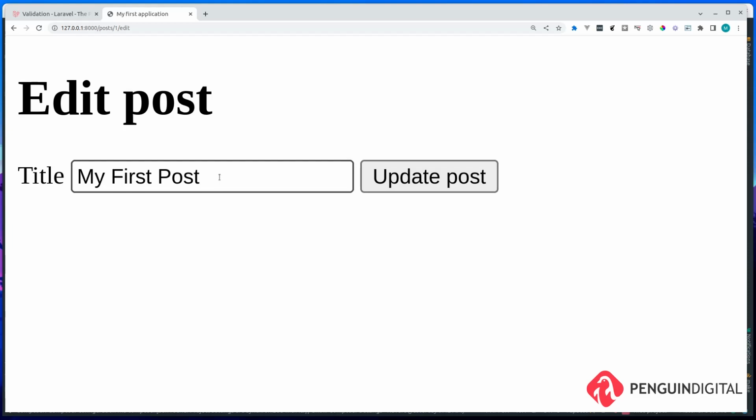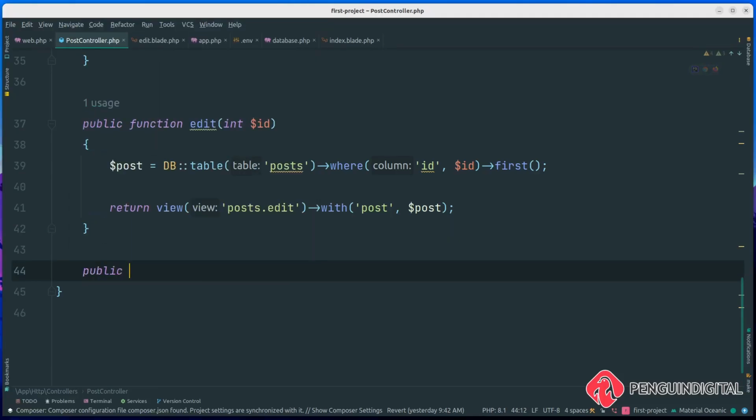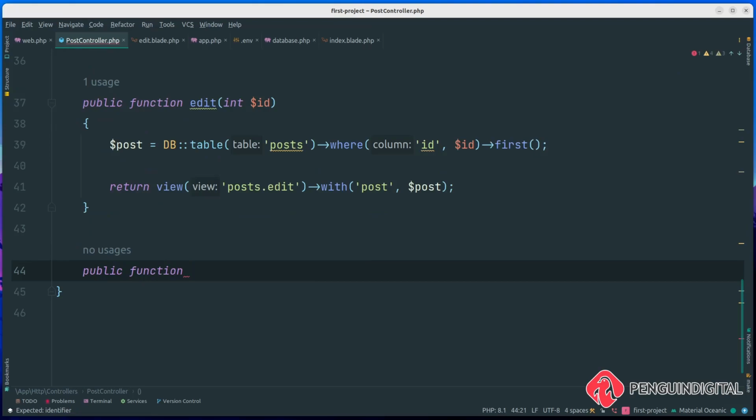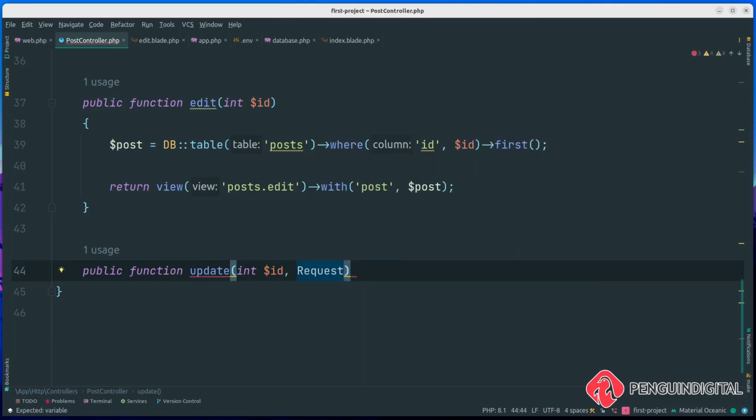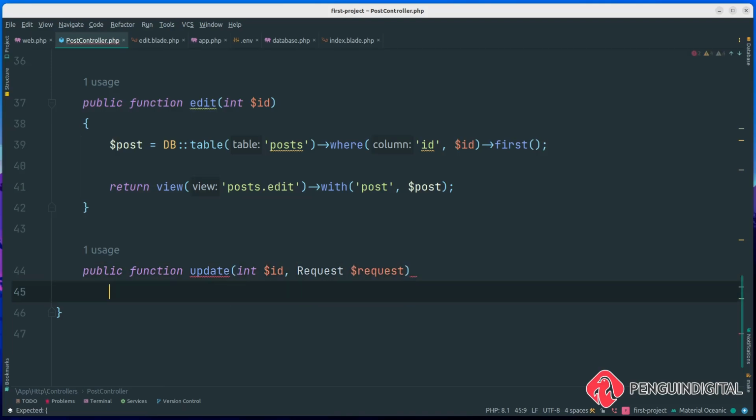So the next thing we need to do is build up our update method so we can store the updated post title. So let's create a new public function here. And we're going to call this update. And again, this takes in an ID and we can type that to integer. And we're also going to want to get a copy of the HTTP request. So we can just type in request again, like we did previously, and put this into a variable called request.